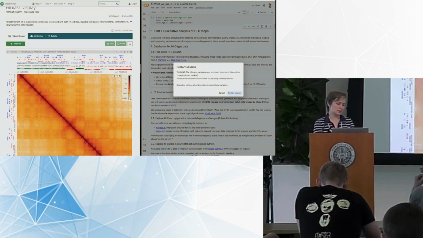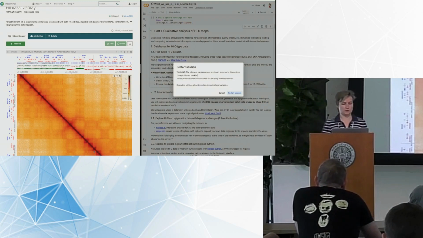The first signal I see is the main diagonal, which is very, very bright. And that's what we expect, because regions that are located close to each other, on the same chromosome next to each other, will be interacting the most. So that's why we see this bright diagonal.